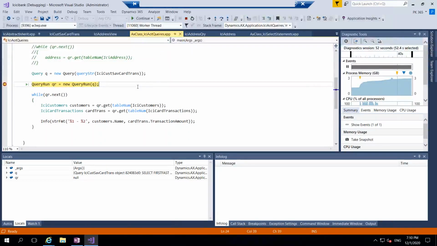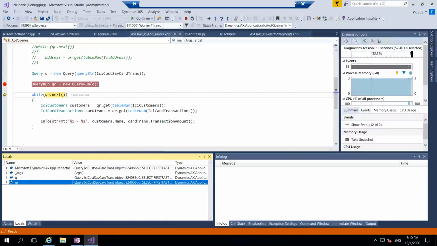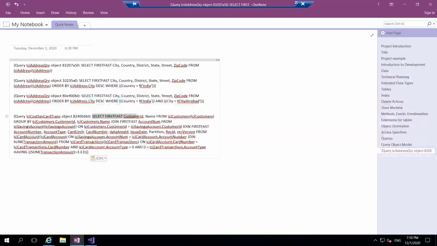Okay. Now let me press F10 and let me check the query here. Copy, copy, copy, and let me paste it down here. Now you can see: select first customer ID, name from customers, group by customer ID, name, join first account number from savings account on customer ID, and all this from card account on savings account dot account number equal to account number, join sum of transaction amount from card transactions on this one and account type equal to 0, and having sum of transaction amount greater than 3000. Okay, this is how the query will be formed.